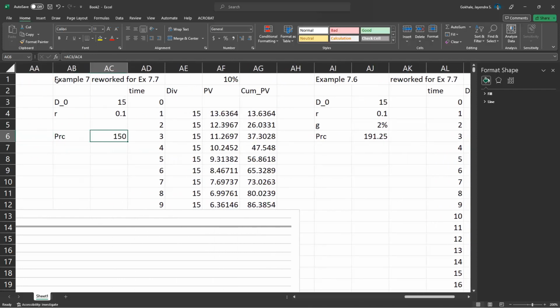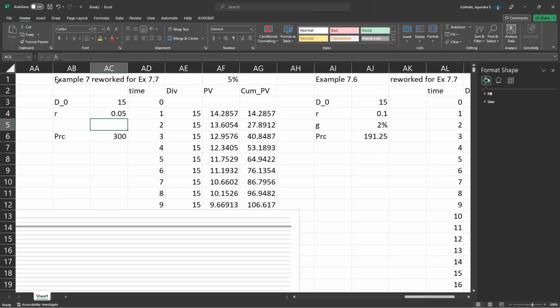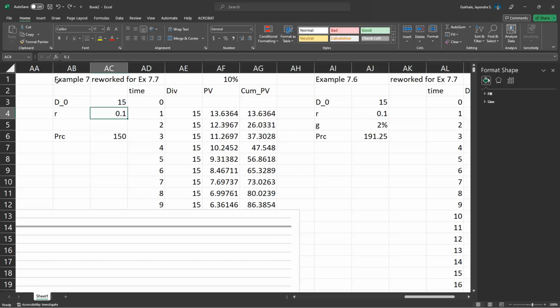Notice how as we change the rates, as we decrease the interest rate, price goes up. As we increase the interest rates, price goes down. And that's example 7.7. Thank you for listening.